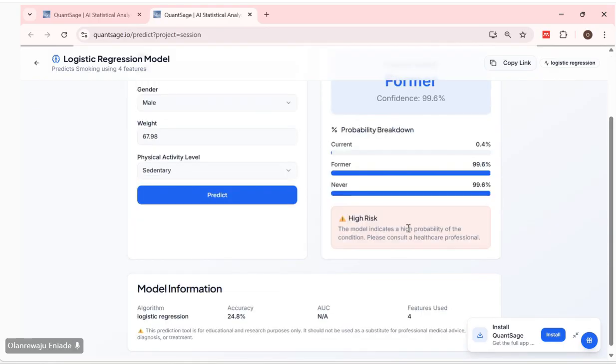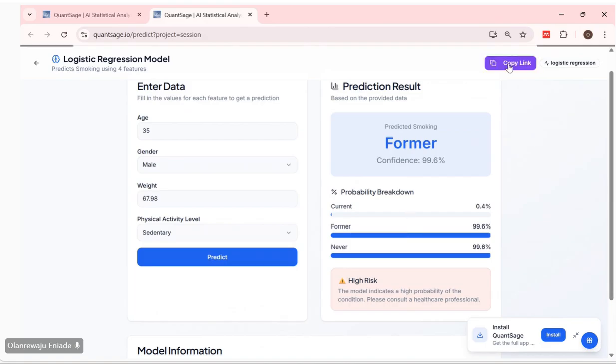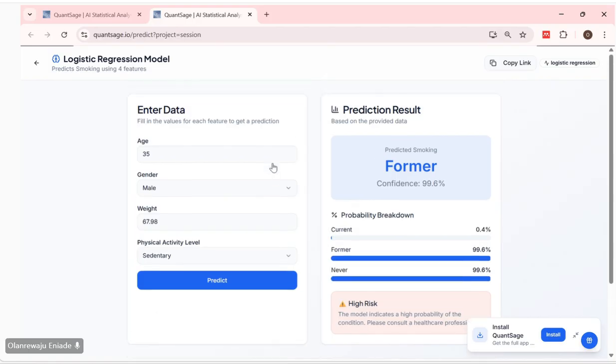So that will be all. After deploying it, you can copy the link here, share with people, or do whatever you want with it. So that will be all for the machine learning model, how to build a machine learning model and deploy it on Quantsage.